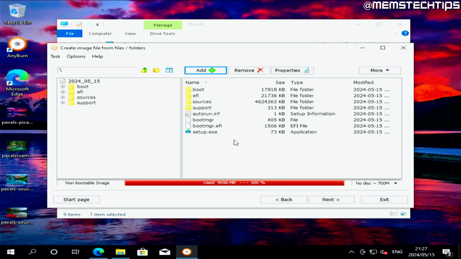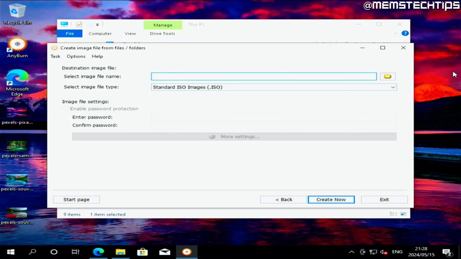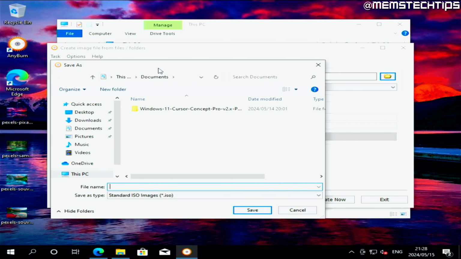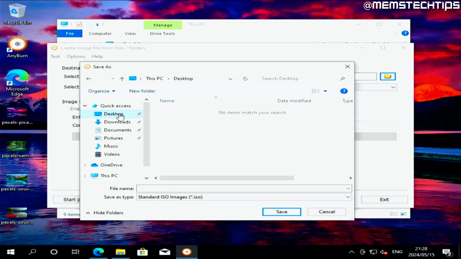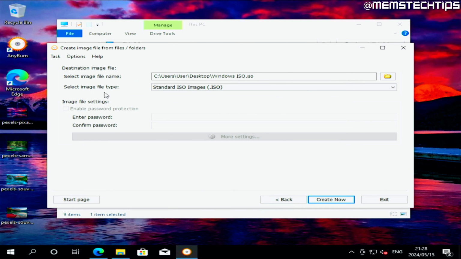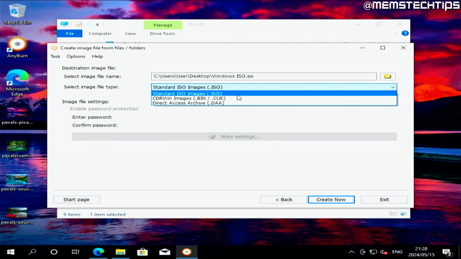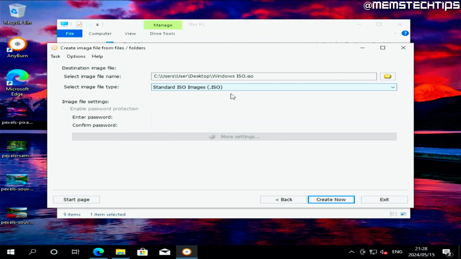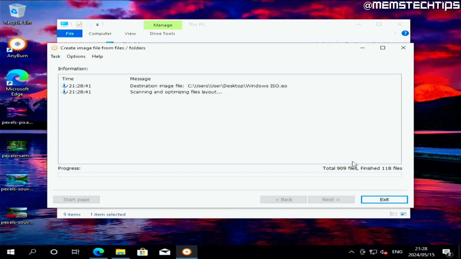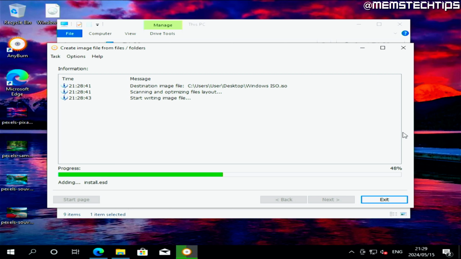So once you've added all of the files, you can click on Next. Then you can click on this folder here, so you can select a save location for this ISO file. I'm going to select the desktop, and then for the file name, I'm just going to call this Windows ISO, and then click on Save. For the image file type, I'm going to leave ISO selected because that's what we want to create. So I'll just click on Create Now, and it's then going to start creating an ISO file from the files and folders on that bootable USB flash drive.